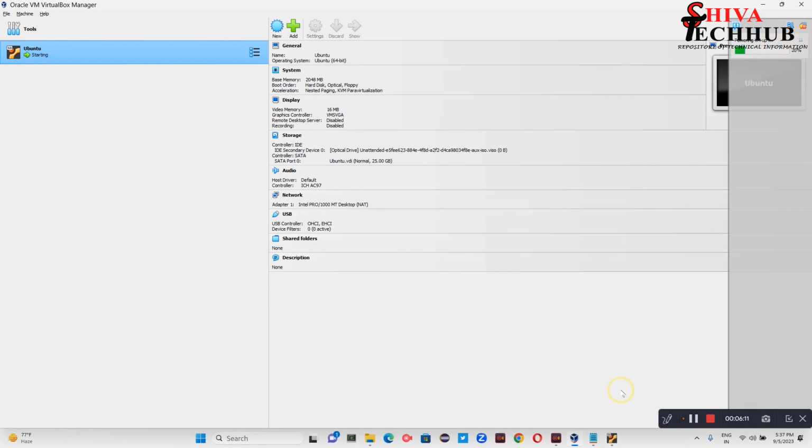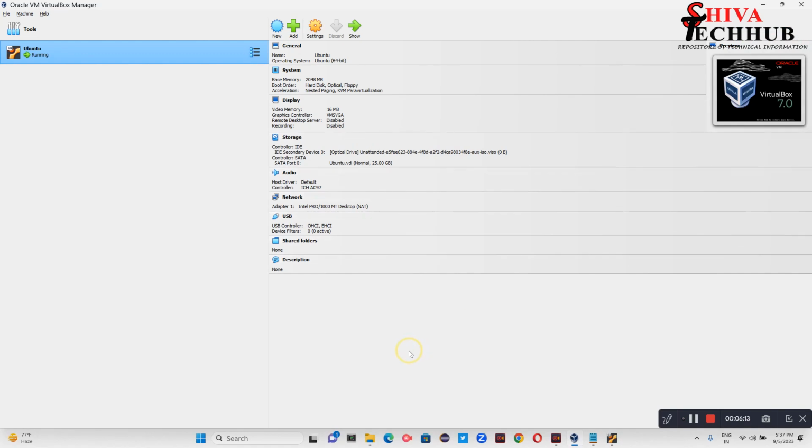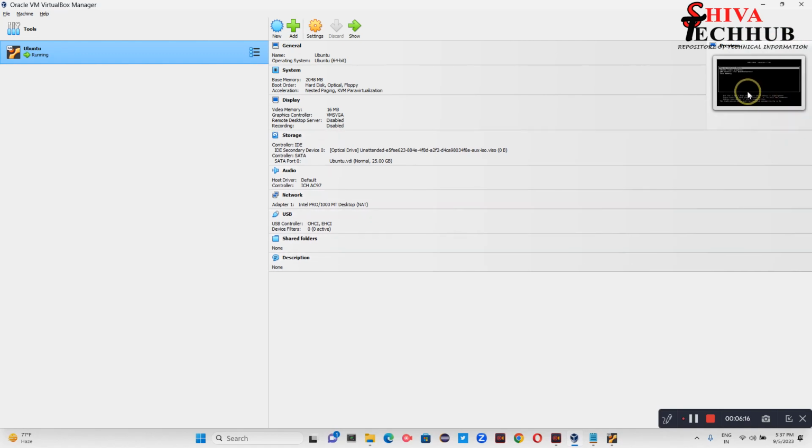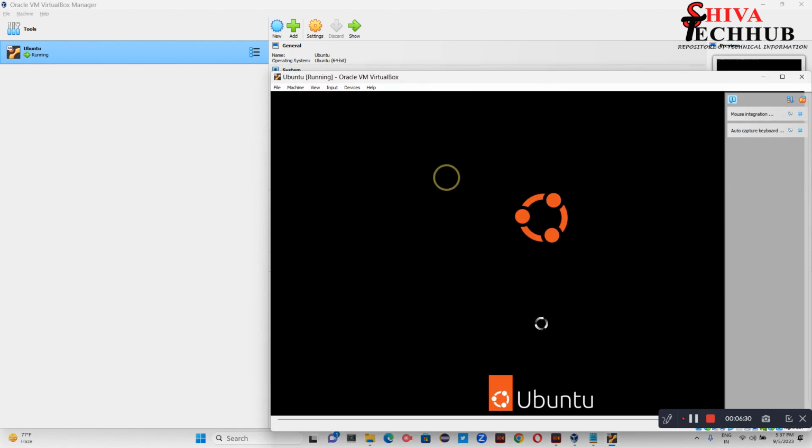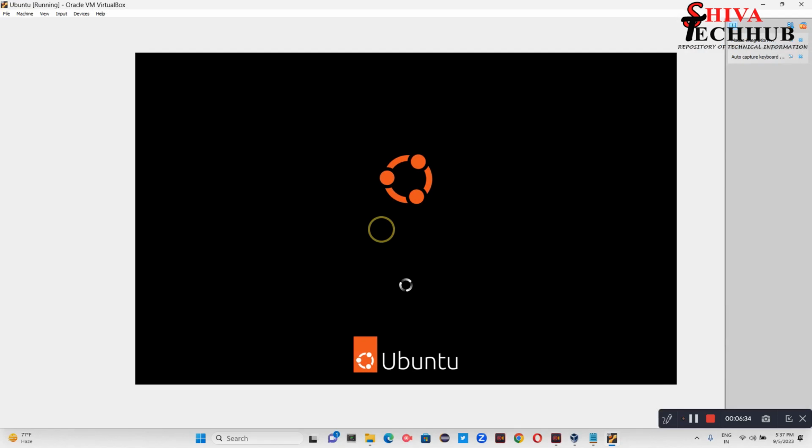So it is powering that VM. You see it has already opened it. So yeah, you need to click on show. It is already trying to install that operating system. Okay, so let me maximize the screen.